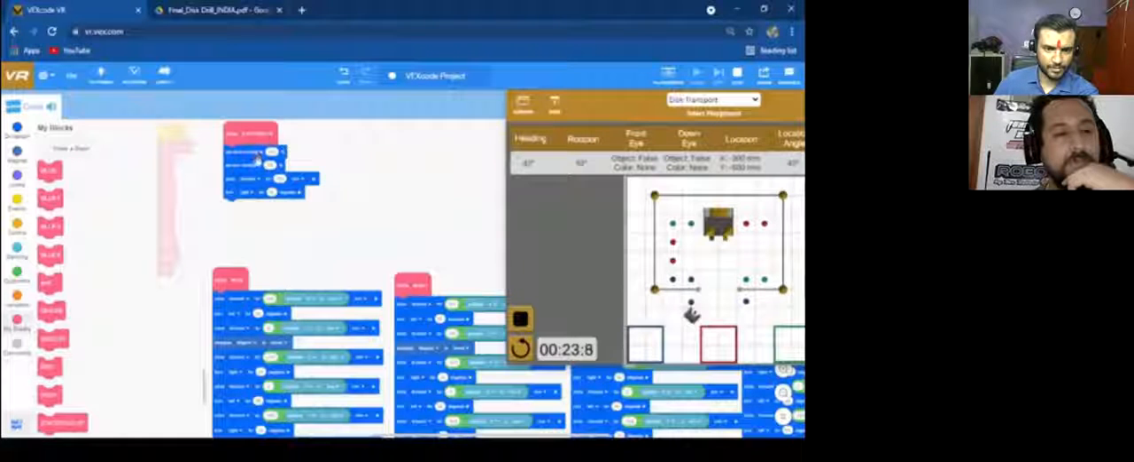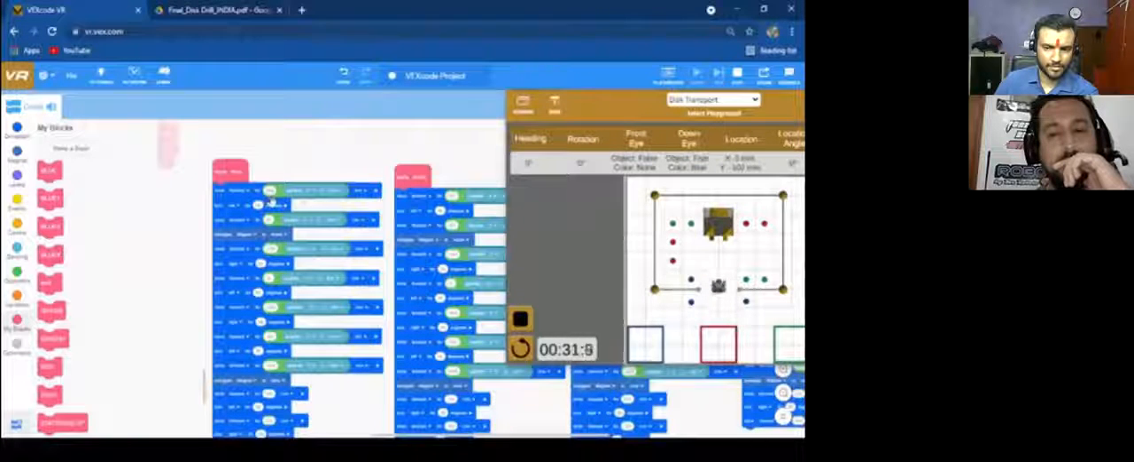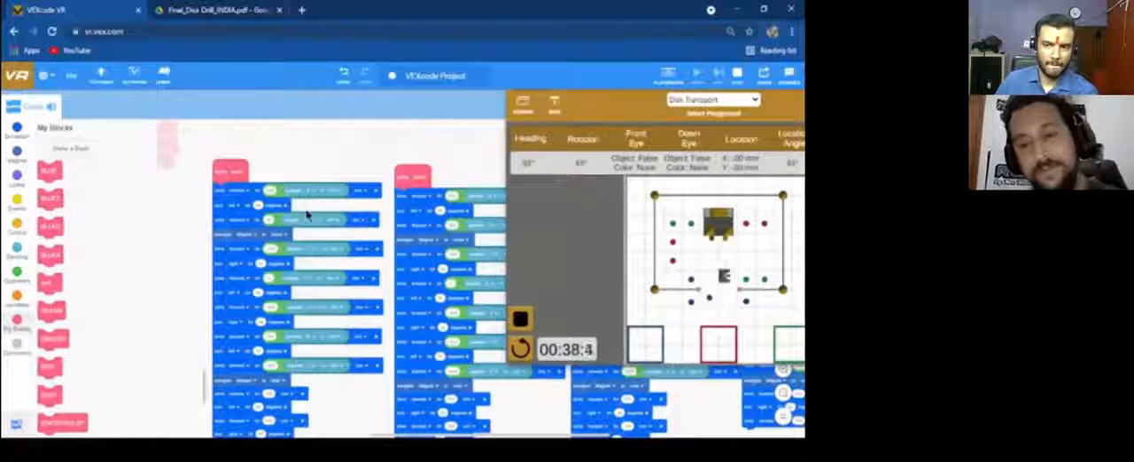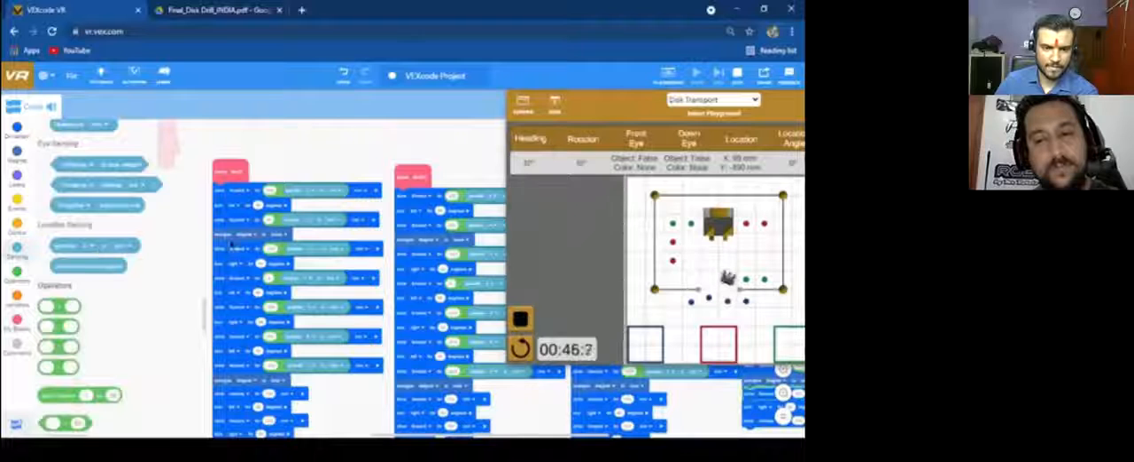For starting up, I have set drive velocity and turn velocity. I have set it to full, and I drive forward for 700 and then turn right. And from there, it will go 500 minus X location. That means where I have to go minus where I am. Where I have to go is the X location of 500, and where I am in X location comes from this sensing block. We can count where we are.